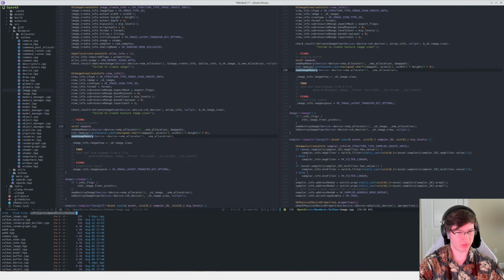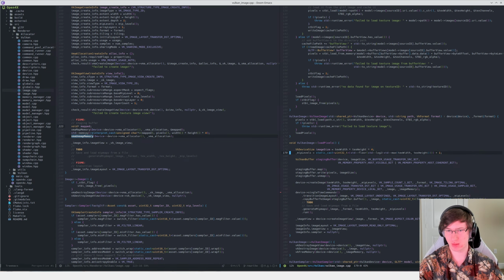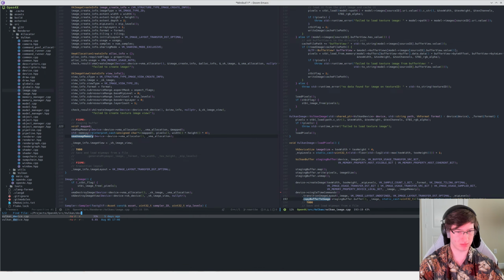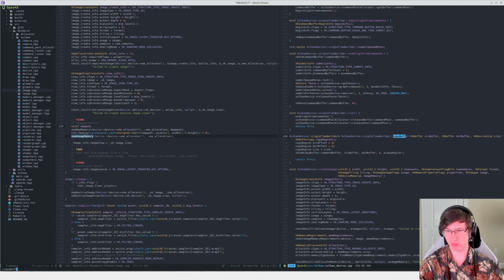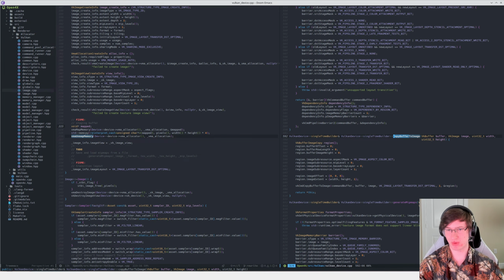So let's look at how I did this before. And yeah, I just had this staging buffer. I wrote the pixels to it and then unmapped it. And then I copied that buffer to the image with this device single time commands. So we go in here, copy buffer. Let's see, because that's just copy buffer. Here we go, copy buffer to image. Okay, so I'm just running vkCmdCopyBufferToImage, destination layout.